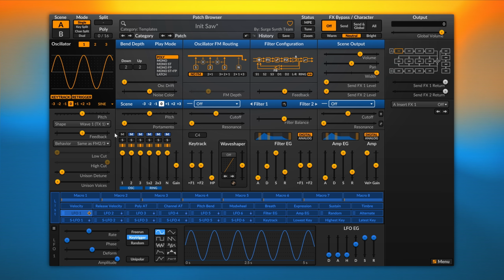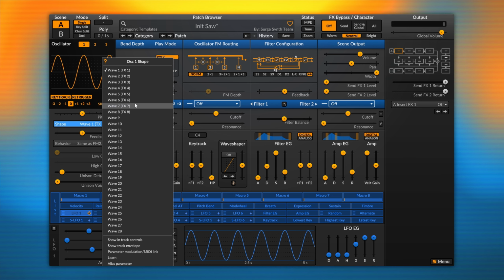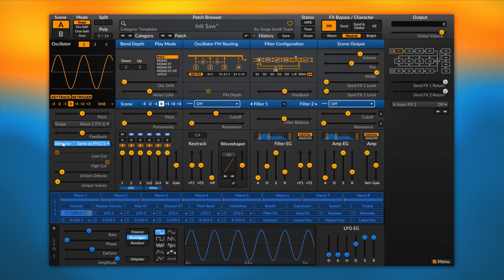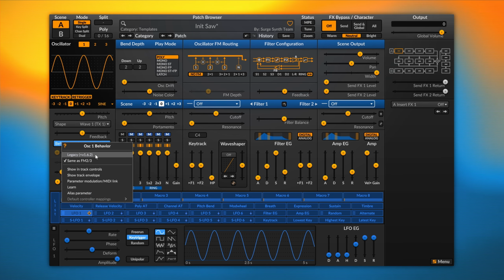This waveform algorithm was designed to create a mini FM synth, where we can change the shape of the Oscillator 1, so our carrier frequency, and we can change the Oscillator 1 behavior, so the FM algorithm from Legacy, which was the older version used by Surge until version 1.6, and FM2 3, which is a standard algorithm where we have 2 or 3 modulators.